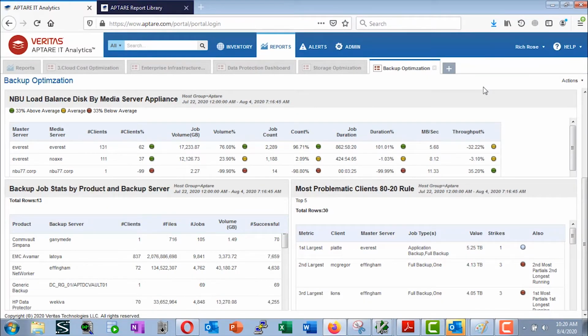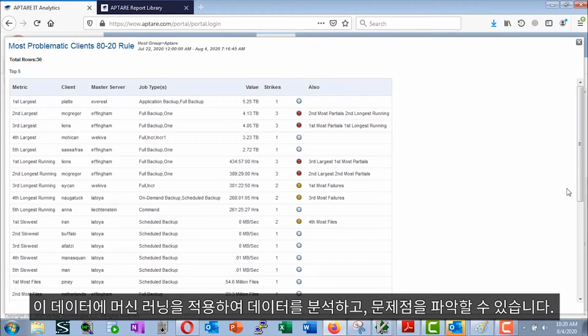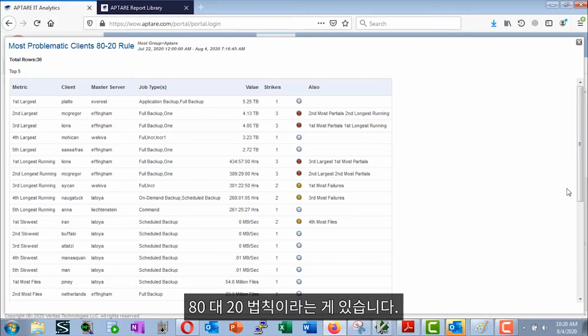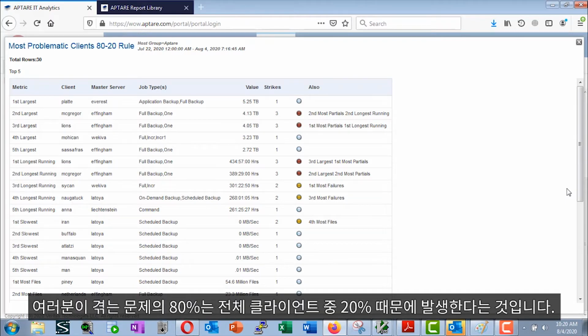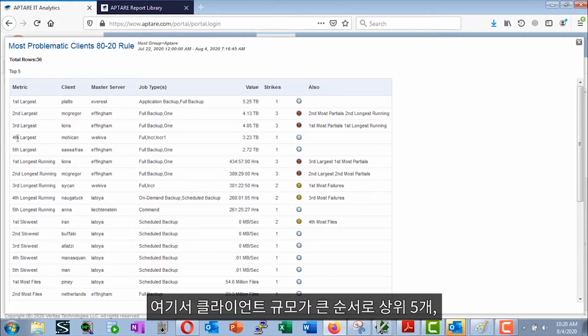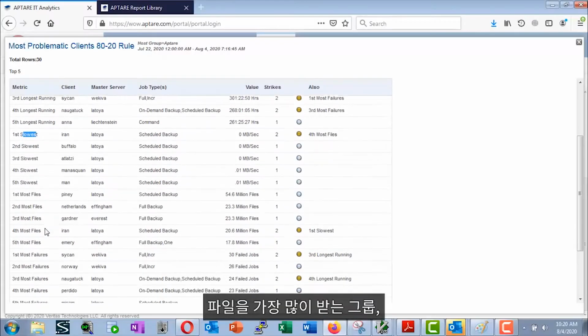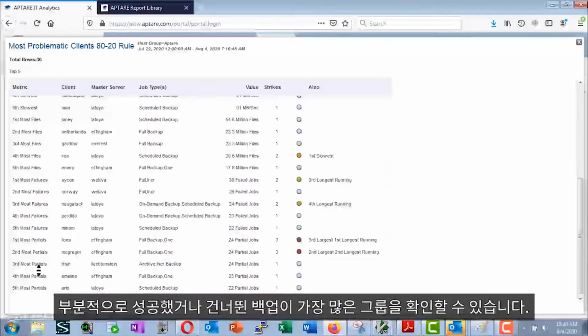And then applying machine learning to that data, we can analyze the data and find out where the problems are. So we have this 80-20 rule where basically 80% of your problems are caused by 20% of your clients. So how do we know which ones are the offenders? We're looking at the top 5 largest clients, the top 5 longest running, the top 5 slowest, the ones that are getting the most files, the ones that are getting the most failures, the ones that are getting the most partially successful or skipped backups.